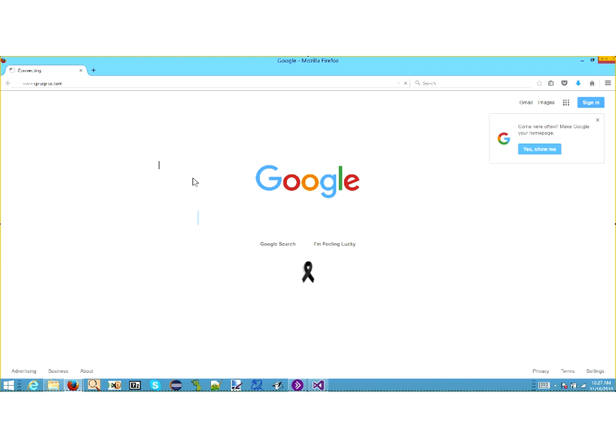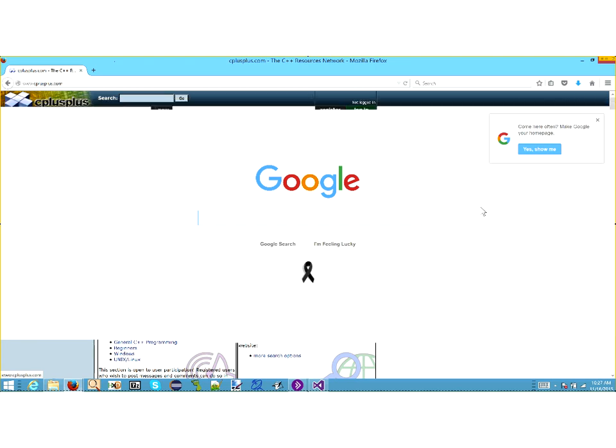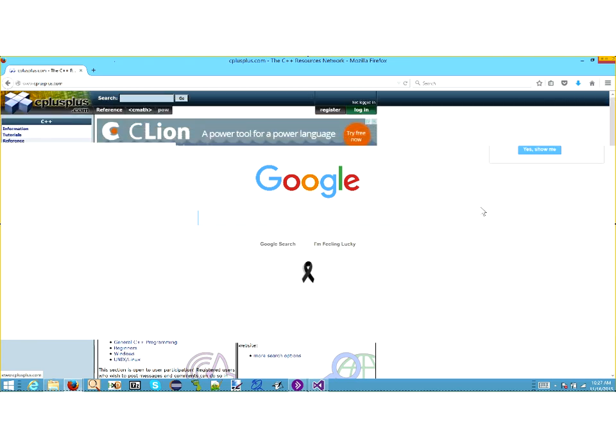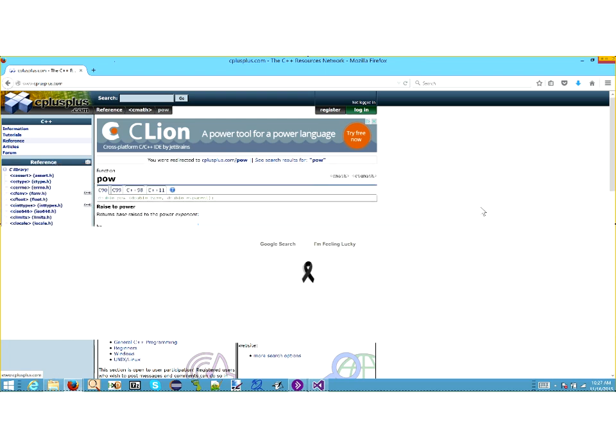What's wrong with this today? Oh, there it is. Eventually this will come up. Now let's say I don't know how to use POW. You can just search for the function, POW. And I believe this is a much better documentation for each function, right?